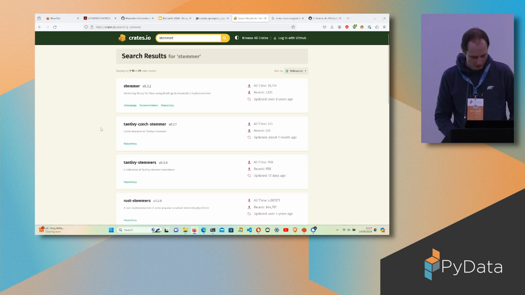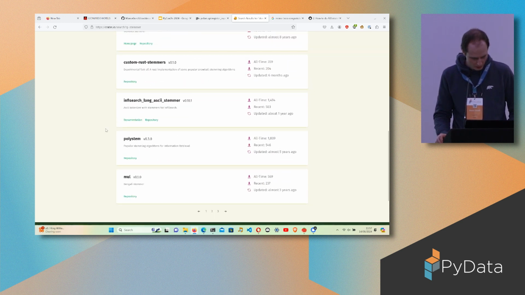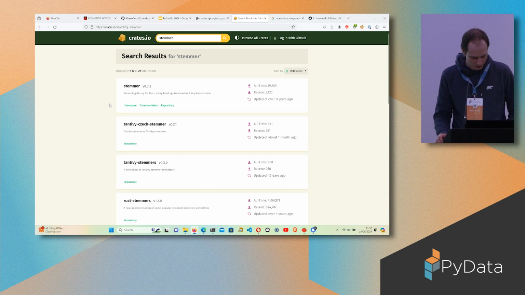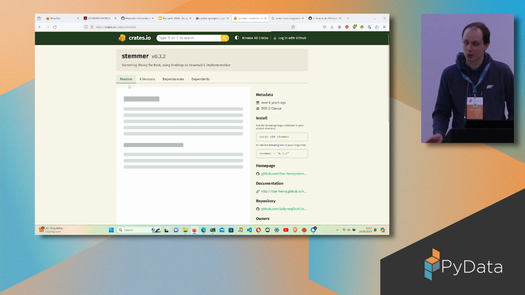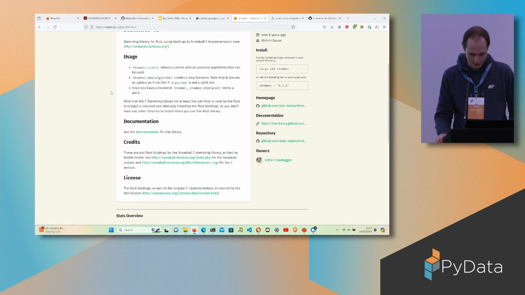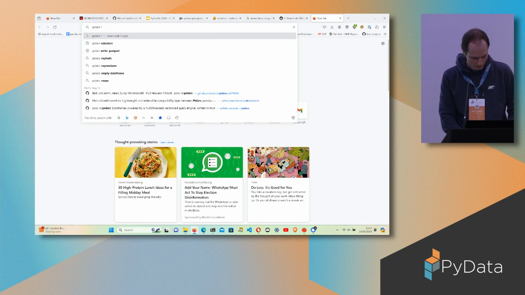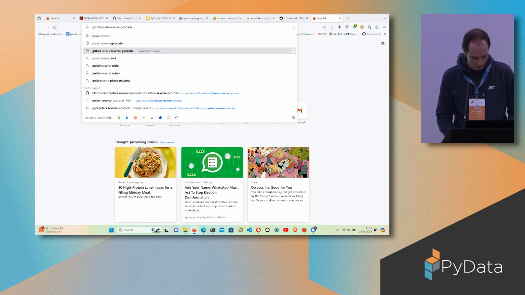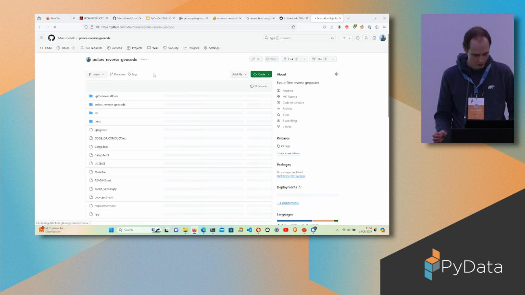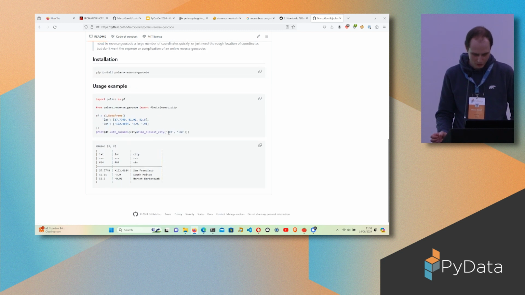I don't know if anyone's doing NLP stuff. I'm not, but if you are, then there are functions here available for this kind of stuff. The plugin I specifically used for the client is this one here, reverse geocode. It just uses this particular crate, and then it just finds the closest city to a given set of coordinates.